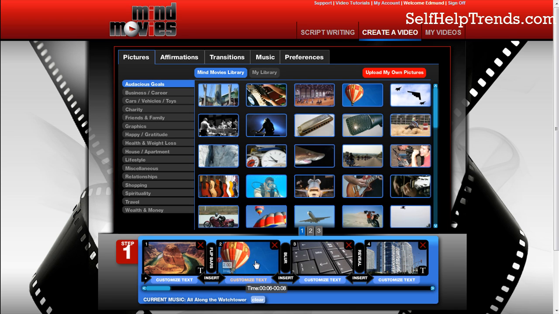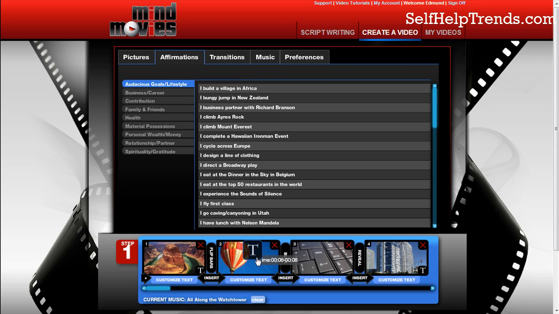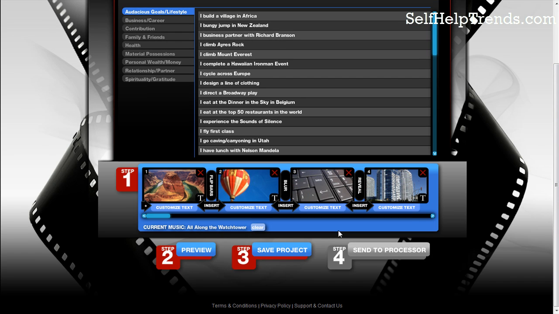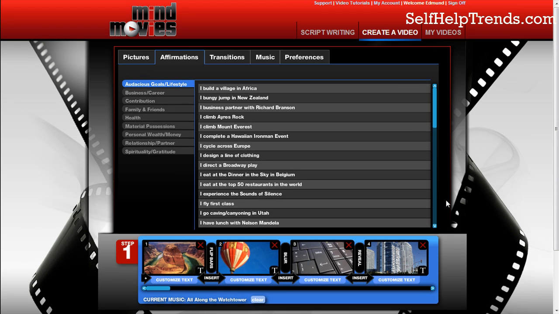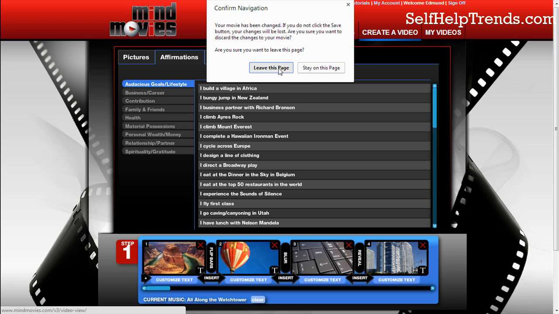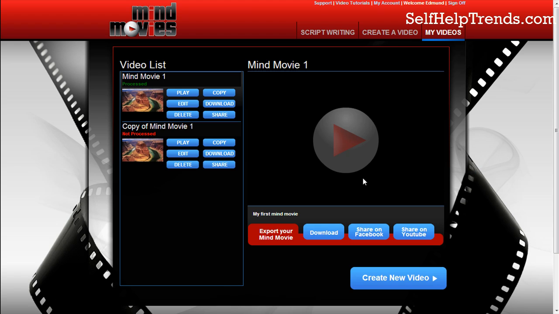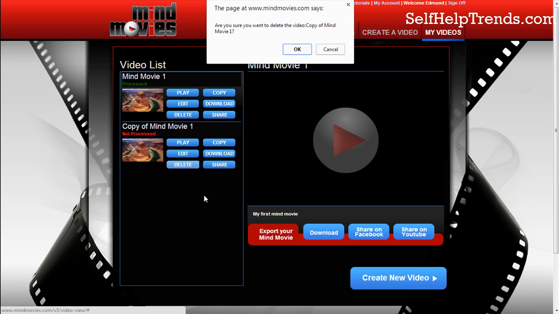Let's say you want to edit this copy, like I want to add some affirmation. Let's say I eat at the Dinner in the Sky in Belgium, for example. The Dinner in the Sky is actually on a hot air balloon, for example. So you can just edit it, and then of course you can save the project again and send it to the processor to process it again. It's actually very simple to use. Then go back to my videos again. Let's say you don't want to keep this My Movie, you can just click on delete. Then they'll prompt you to say whether you want to delete this video, and just click OK.